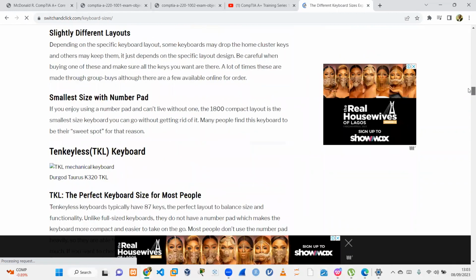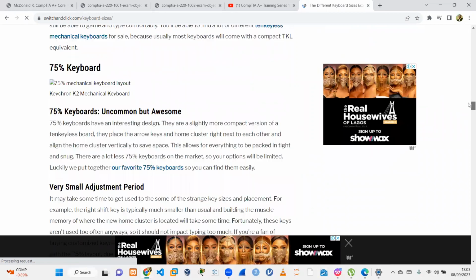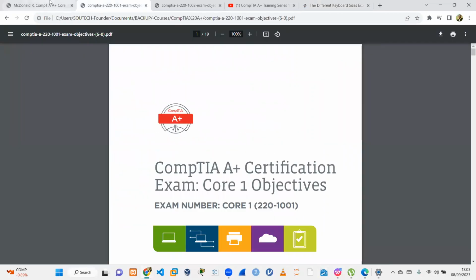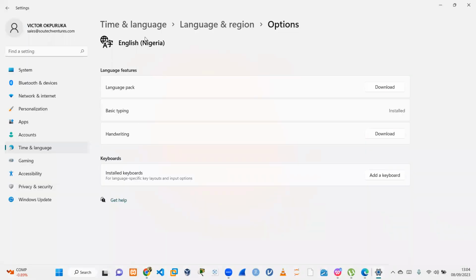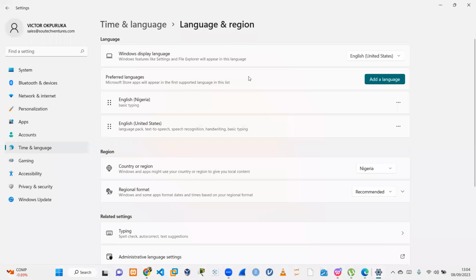So those are the different ways that keyboards can be classified, based on the region. Okay, let's get back. Then what else is possible that we do here?